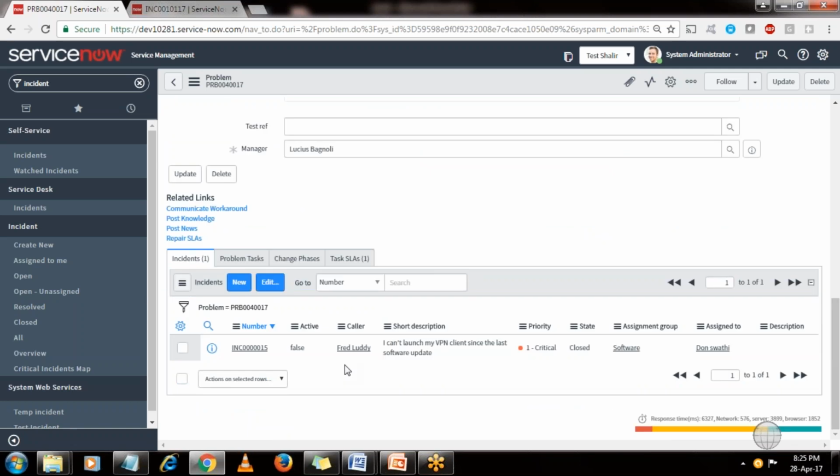Now, one thing to understand over here is that, suppose I am the end user, how will I know whether the technical team has created a problem record or not? As in, is the technical team working on my issue or not? So obviously the technical team has to let me know that the problem record has been created. Does that make sense?